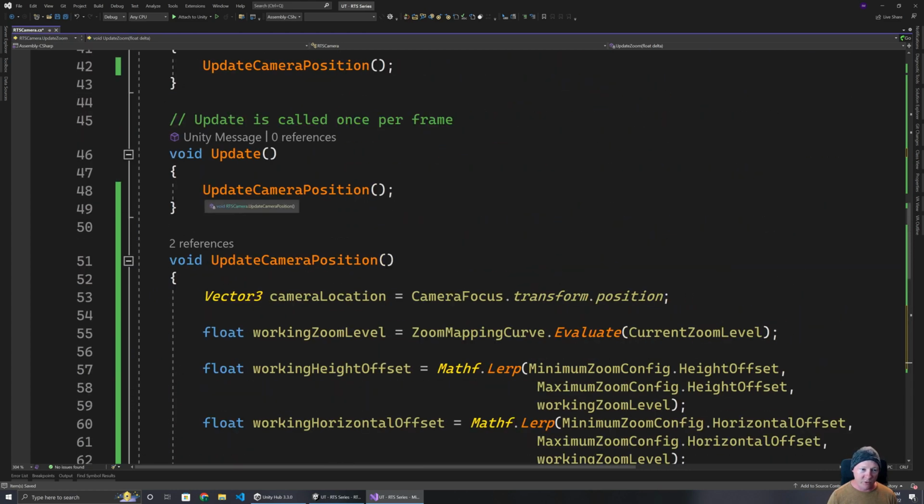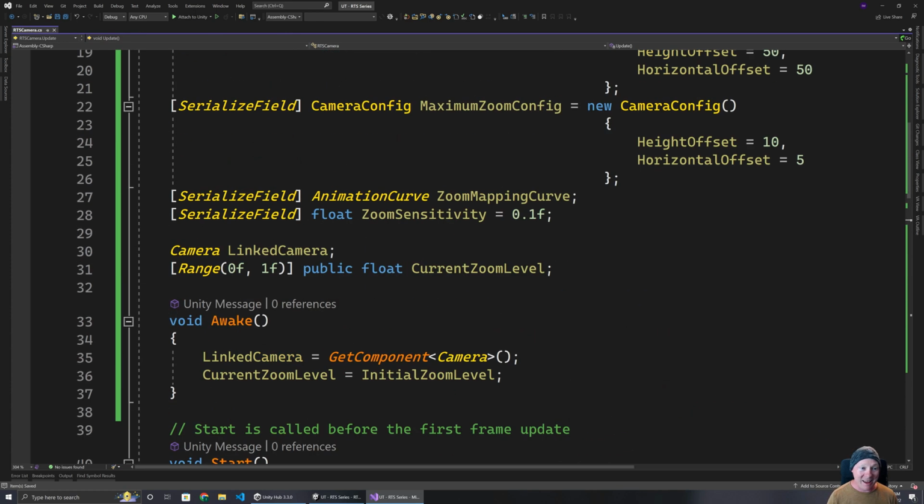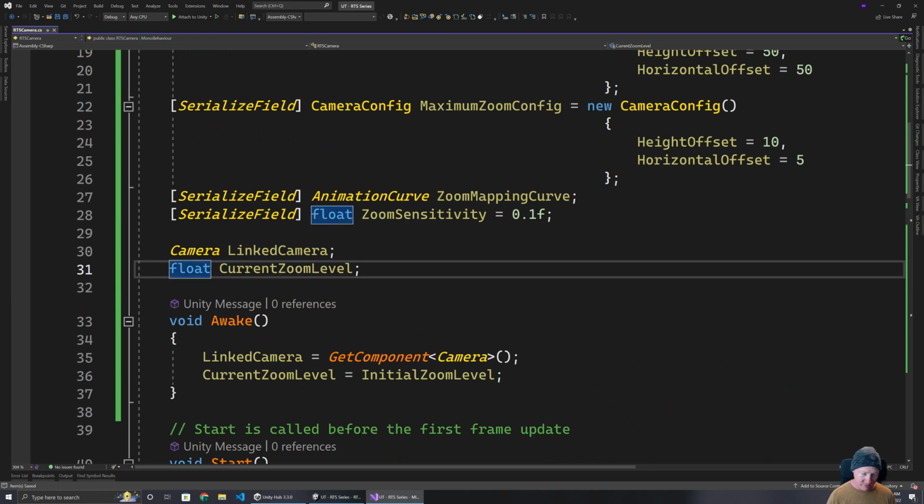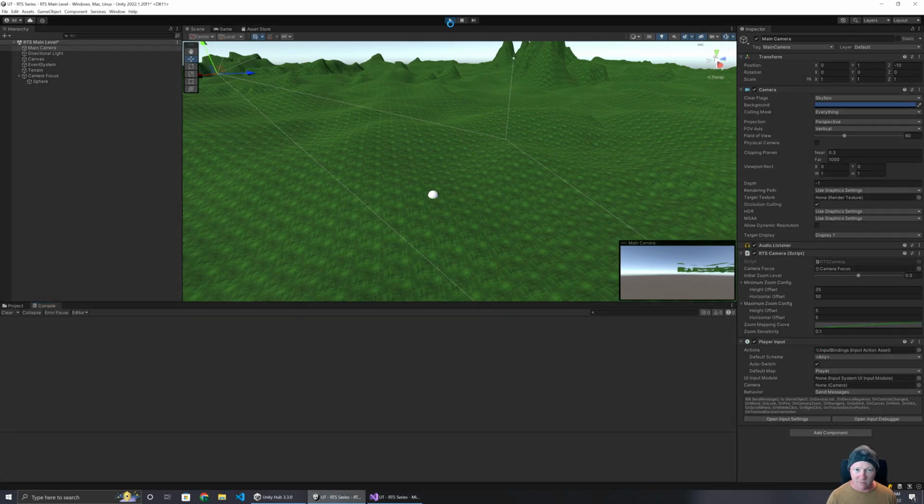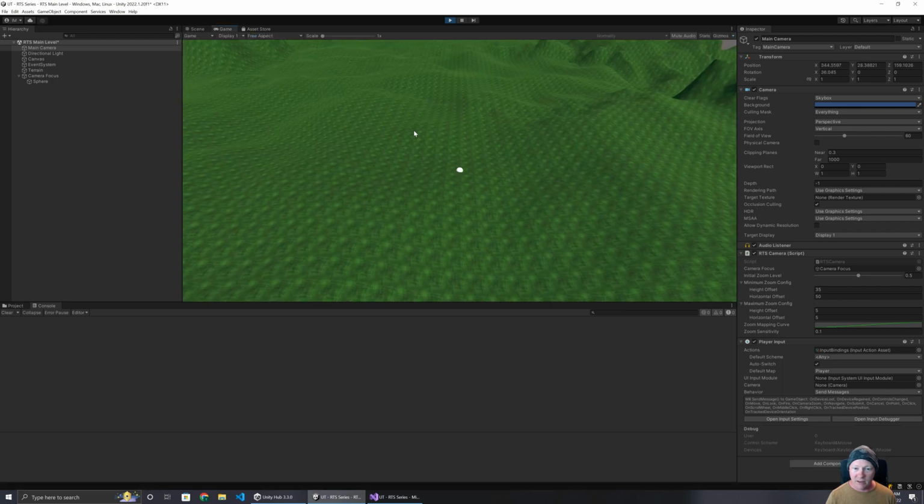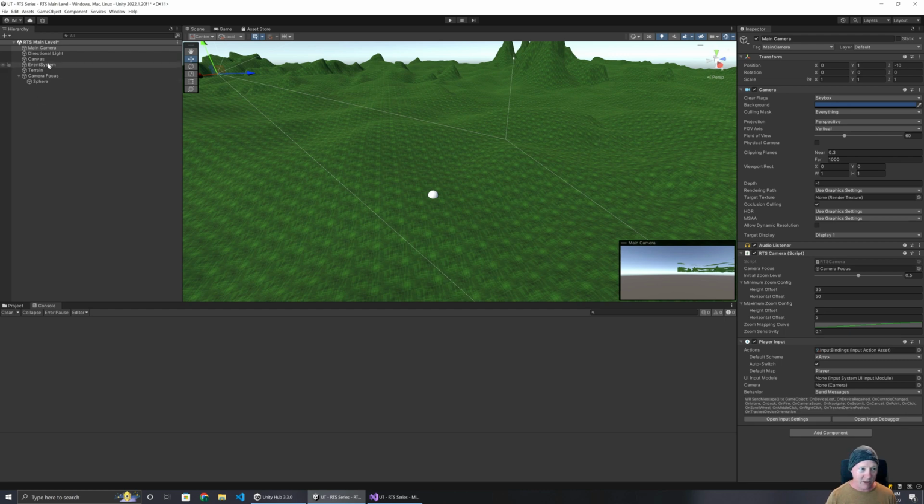So I would remove that from being here in update. And now I should be able to zoom in and out without needing to change it in the inspector. I should be able to just use the mouse wheel. So let's test this out. So as I scroll, so we can see, okay, that's definitely a little bit low. So we can go and adjust the sensitivity. Going to increase it by a factor of 10.